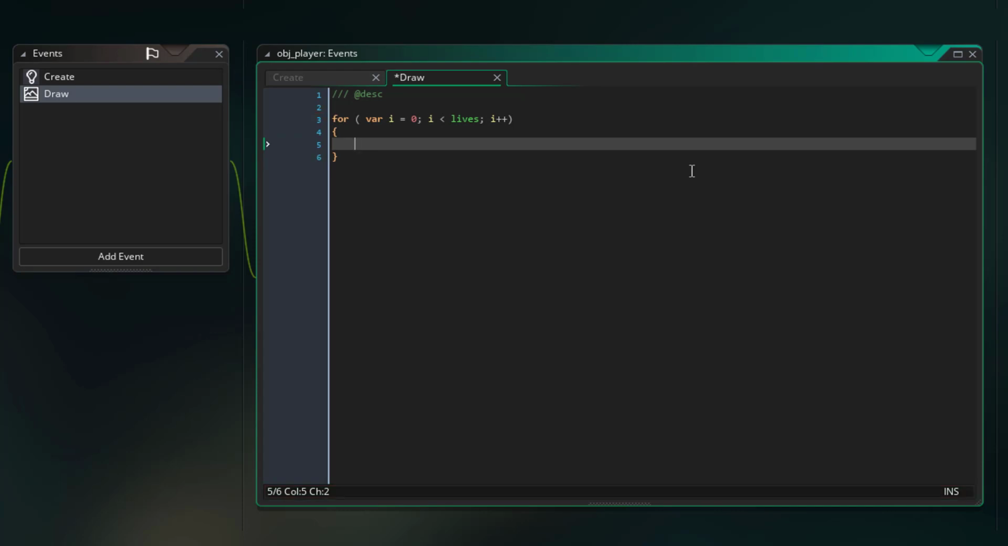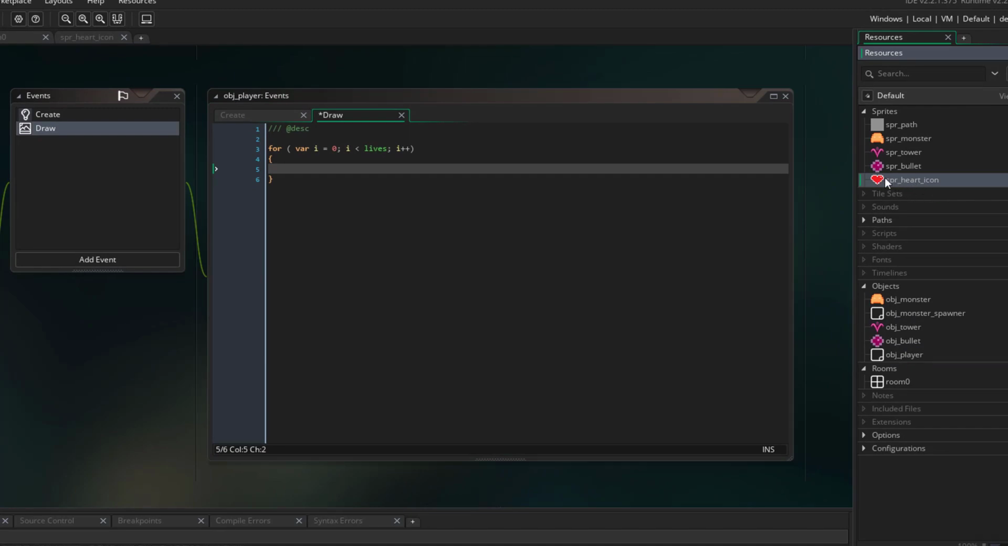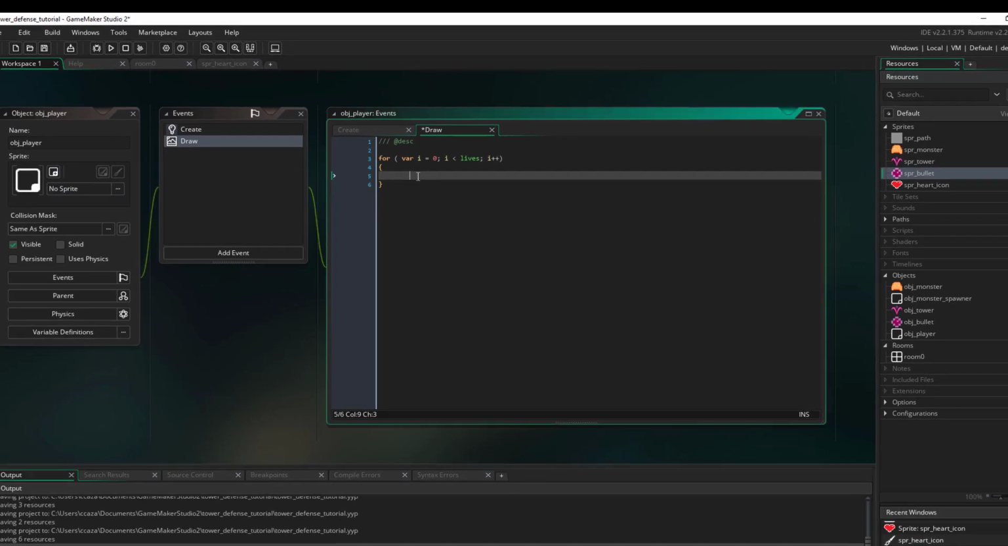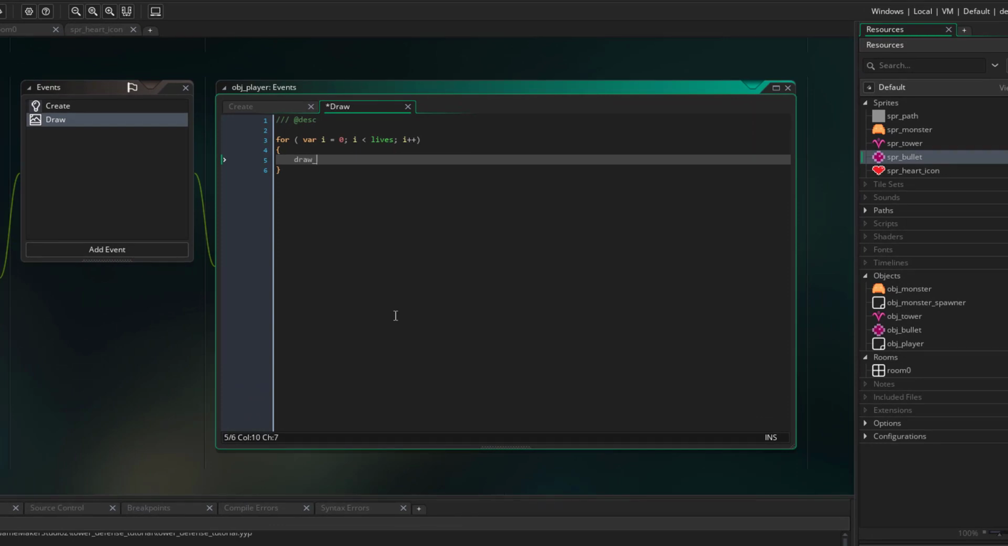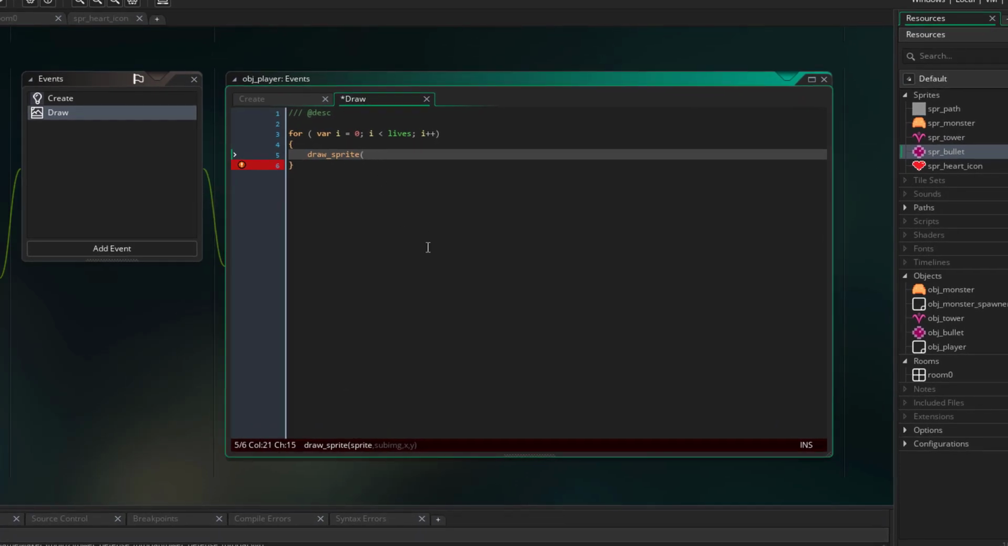So in here, we want to draw a heart icon, so we want to draw the sprite, but our player doesn't actually have a sprite here. So we're not going to use draw self. We're going to use something called draw sprite, and whenever you draw a sprite, you tell it which sprite you want to draw, which is the SPR heart icon.